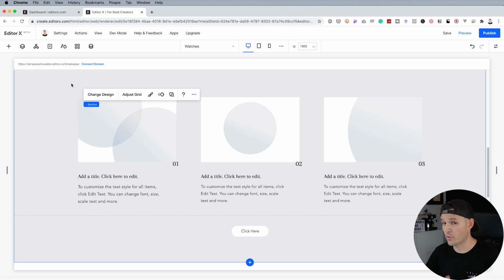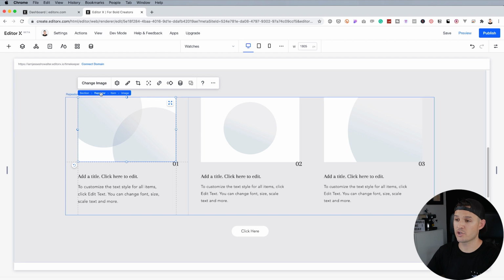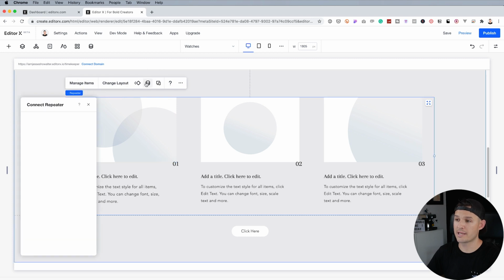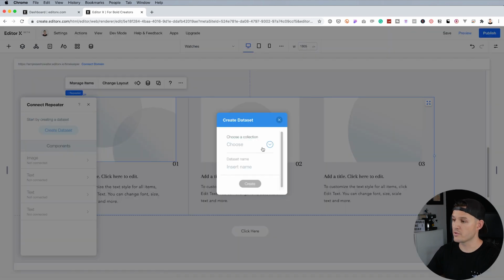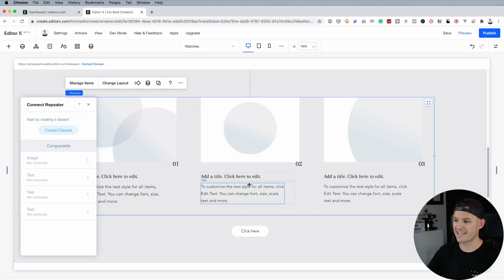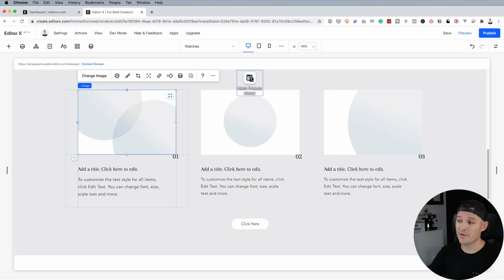Now that we have our data set created, we wanna make sure that we plug it into this repeater. So what do we do? We come over to our section, we're gonna click on a repeater, and we want to connect to data. We wanna create a new data set, and we wanna choose our watch products. And the data set name is watch products data set. So now that we've connected it, you can see the little icon there that tells us that this section is actually connected to the watch products data set.